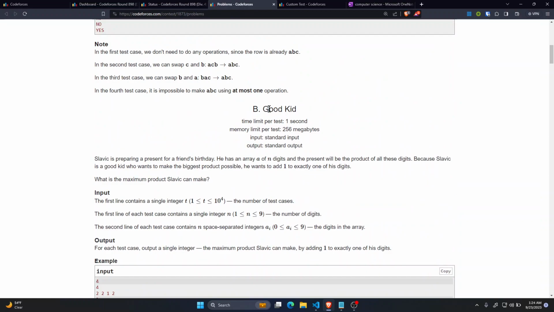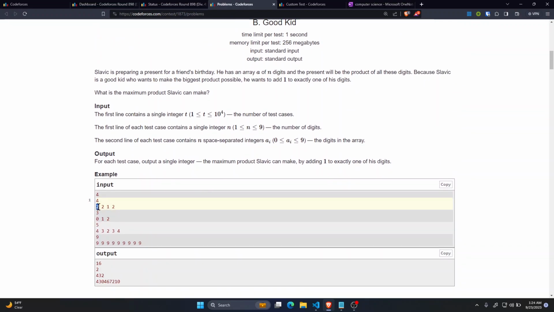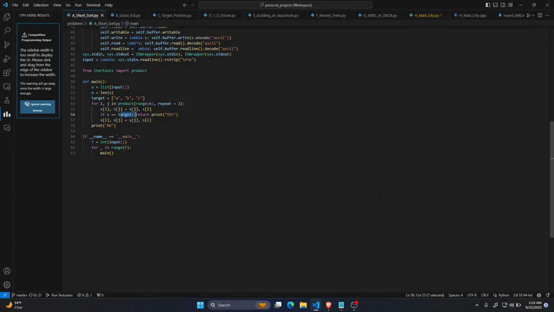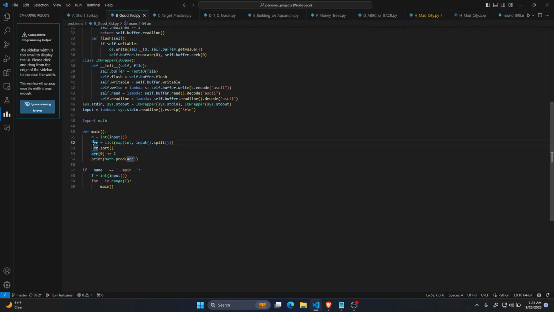You just want to check if it's equal to ABC. The next one, Good Kid: you want to increase the value of one of the elements in these arrays, which contain just digits, 1 to 9. It's best to increase the value of the smallest element and then take the product. So the code is just: you sort it, take the 0th element, which is the smallest, increment it by 1, and take the product.